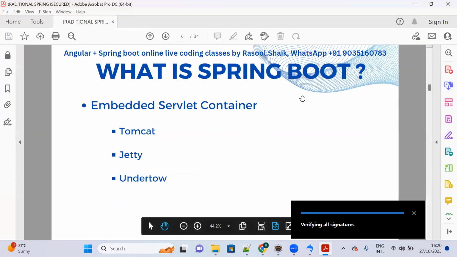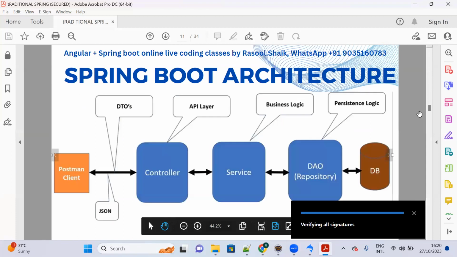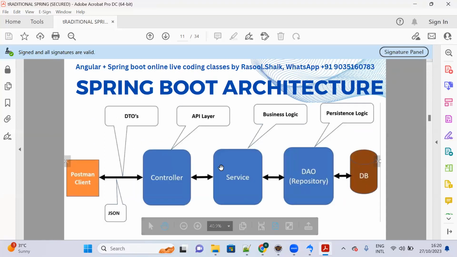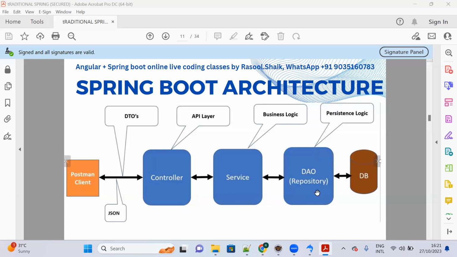You can see this is the architecture of a Spring Boot application. So far we have created the controller, the service class, and also the DAO layer, and then we have connected with the database. In the DAO layer, we have written all the business logic. So far, our application has connected with what kind of database? We connected the H2 in-memory database, and we connected with the MySQL database.